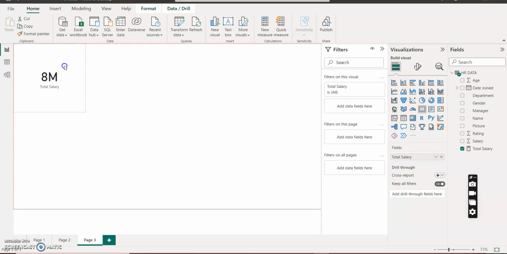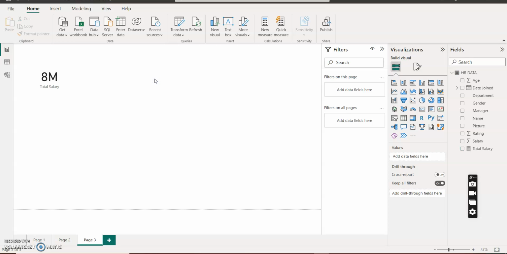So let's look at another DAX called CALCULATE. For example, they ask us what is the salary for the male gender in the organization and the female gender. How much are we paying the female gender, and also how much are we paying the male gender?